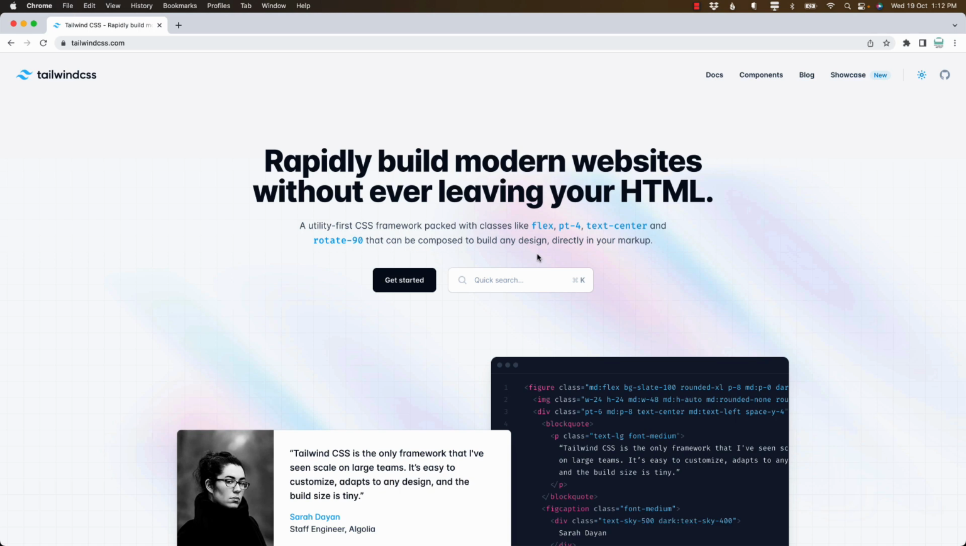So what does that actually mean? Tailwind is basically a massive set of classes that you apply directly to your HTML elements, and each of those classes maps to maybe one or two CSS styles. Rather than having an external style sheet where you might have a class like homepage hero paragraph, you actually just put all of your styles on the p tag itself.